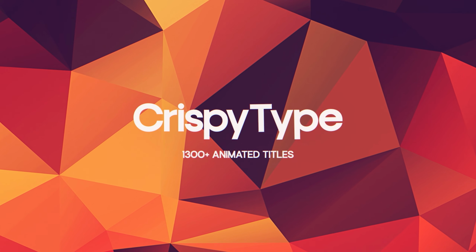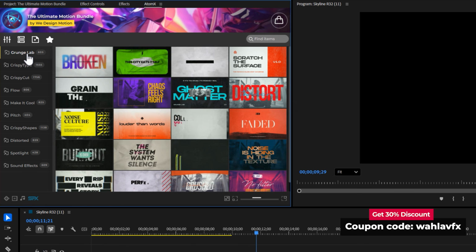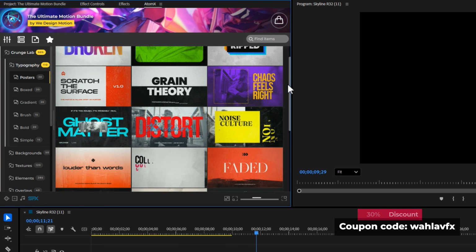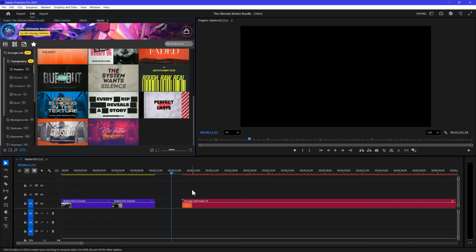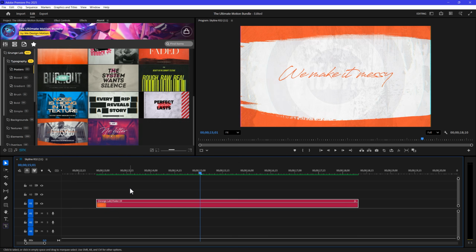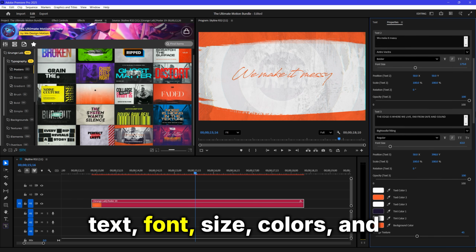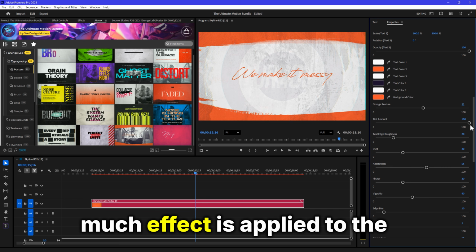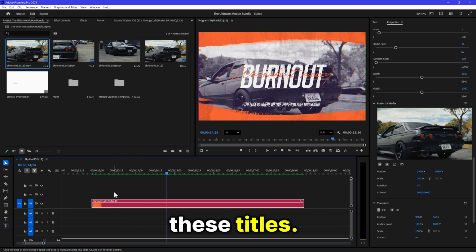Let's start with typography. This pack includes a wide range of title animations. First, we have grunge typography, which offers several amazing title styles. The first category is poster titles. Let's drag one onto the timeline, and it's done within seconds. It looks great. To customize it, simply double-click and the Properties panel will open. Here, you can change the text, font, size, colors, and position. Everything. You can even control how much effect is applied to the animation, which is super useful. That's how simple it is to use these titles.